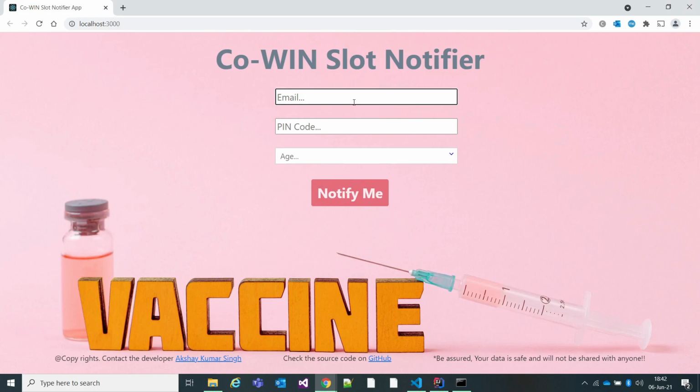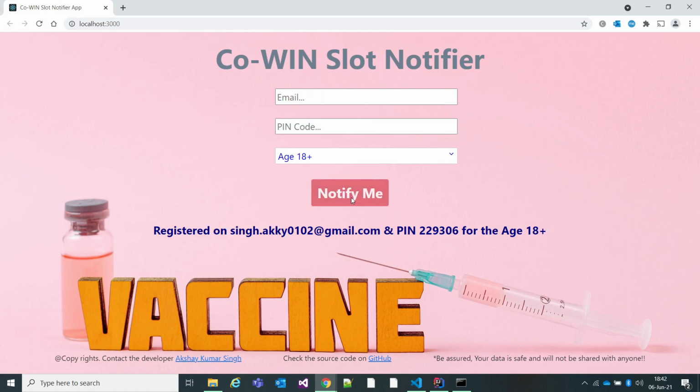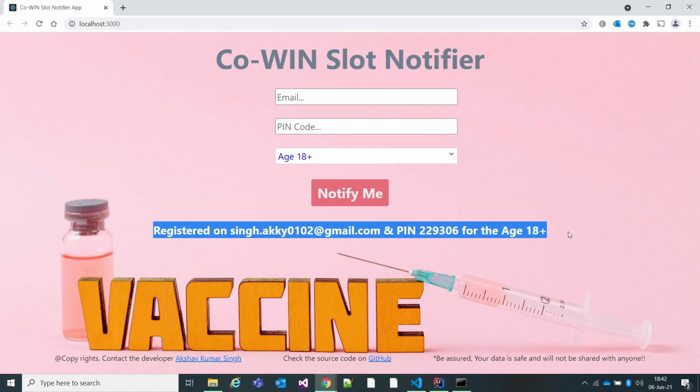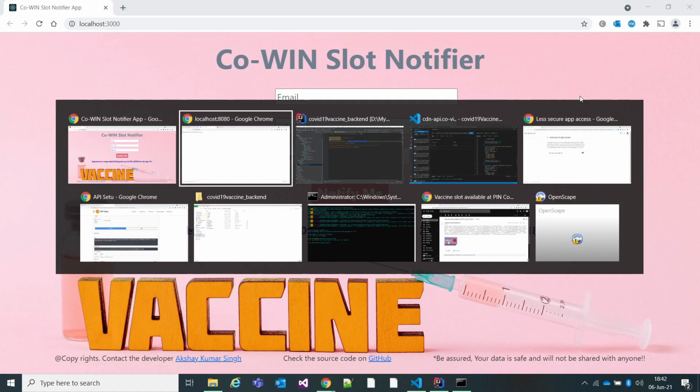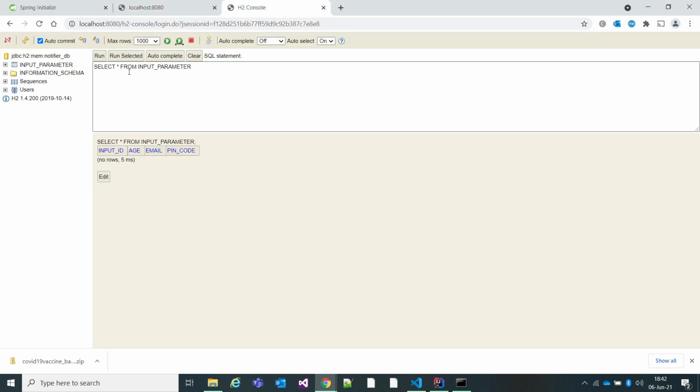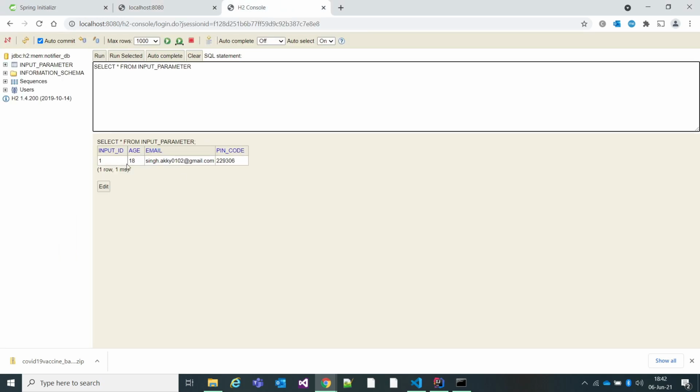If I make any entry, I'm just using my email ID. I'll use this as a service. I think this has available slots. Notify me. It is saying that you have registered on this particular email for this particular pin and age. Let us see if the same entry is created in the database or not. Go back and click on run. See, one entry is available: pin code, email, and age.